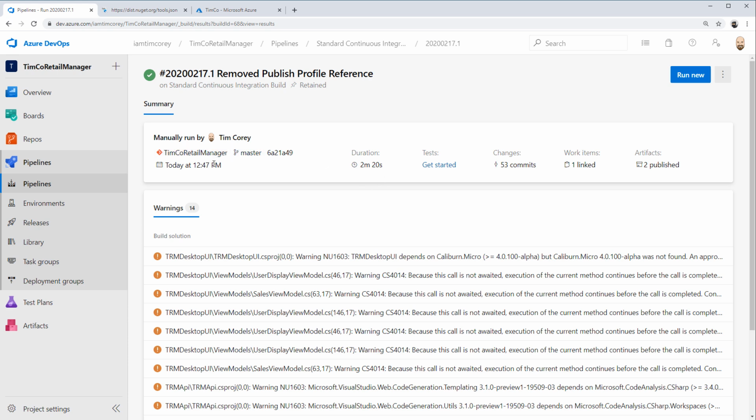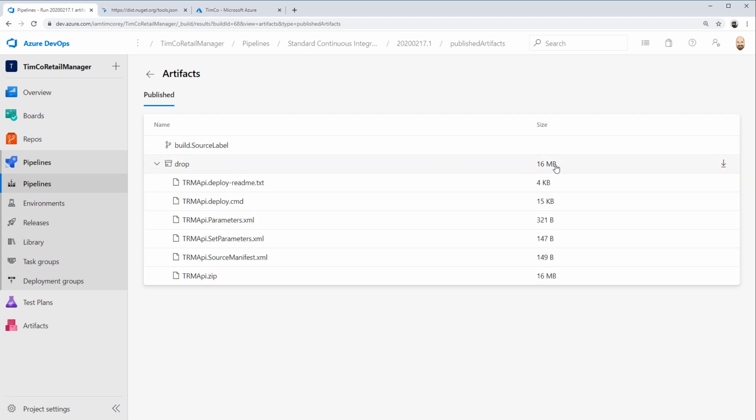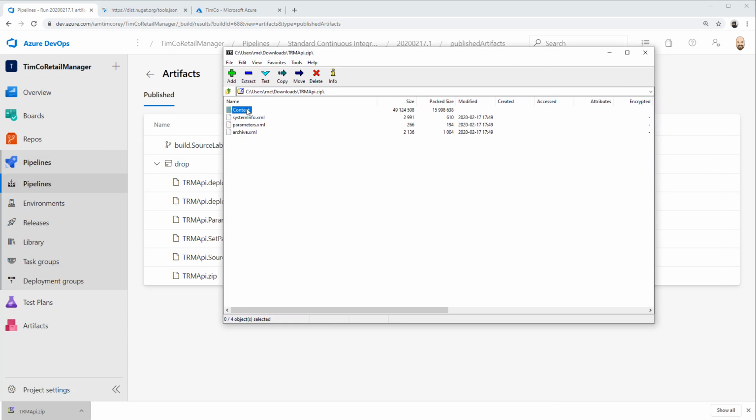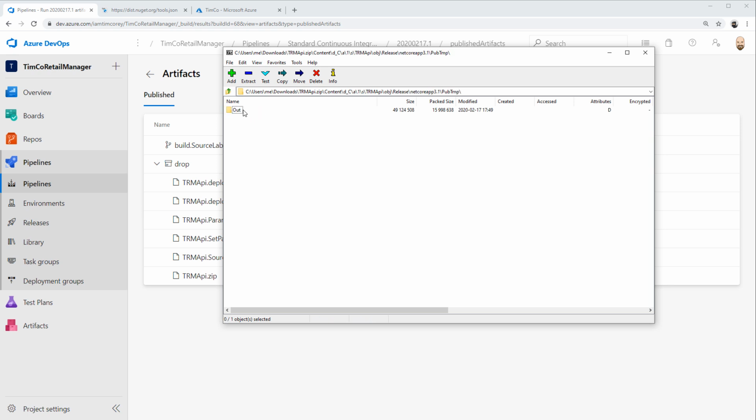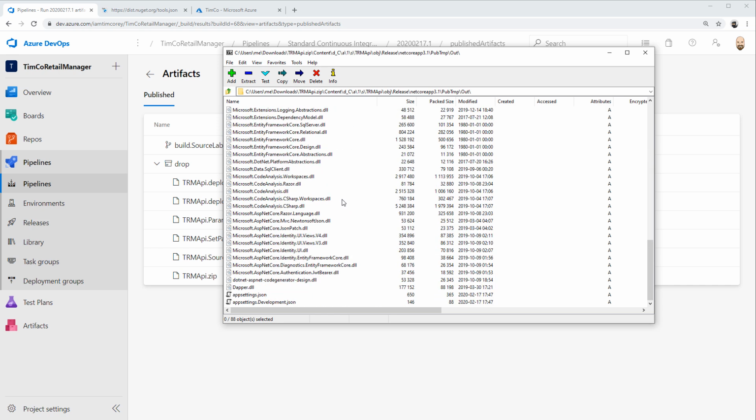Okay, so with this, we have 2 artifacts published. We have our label, and then we have our drop. Our drop has 16 megabytes of stuff in it, and it's got this zip file in it, which if I open this up, I've got to download it in order to open it up. But it has the manifest as well as a README and other things. Let's open this zip file up, and the contents of this, if we go in here, this is a web deploy contents for our application.